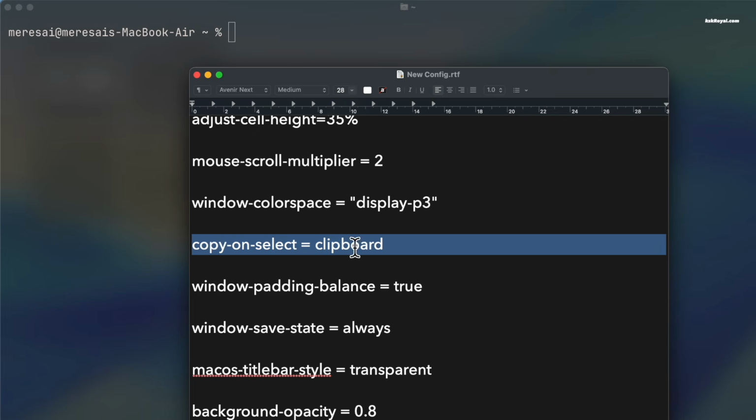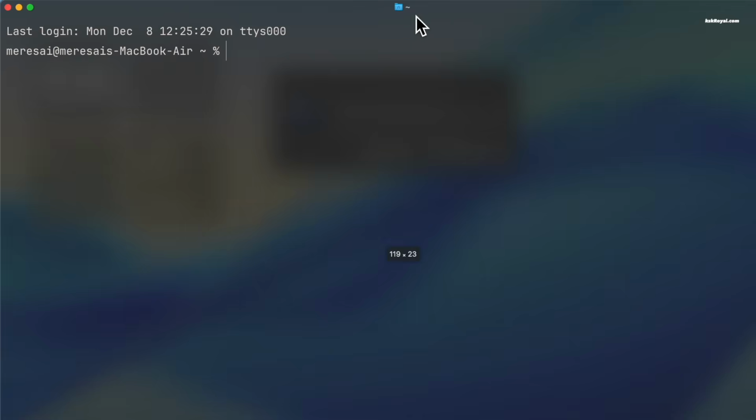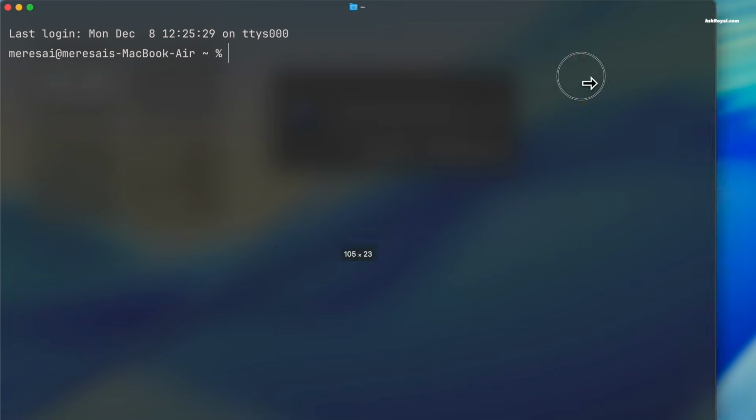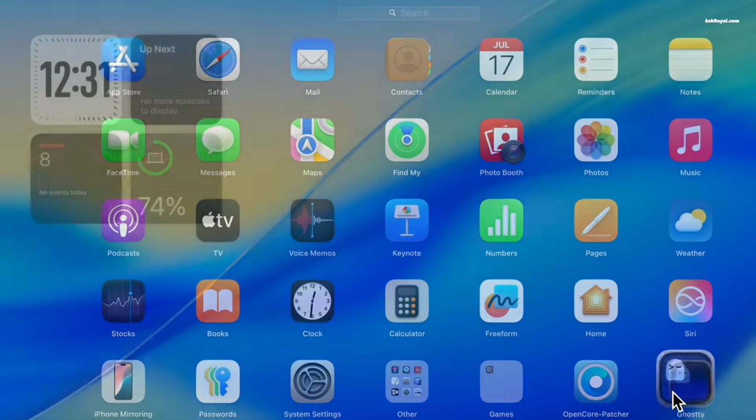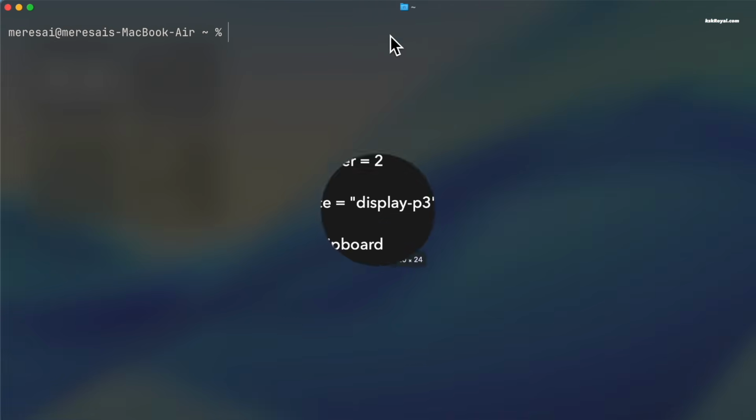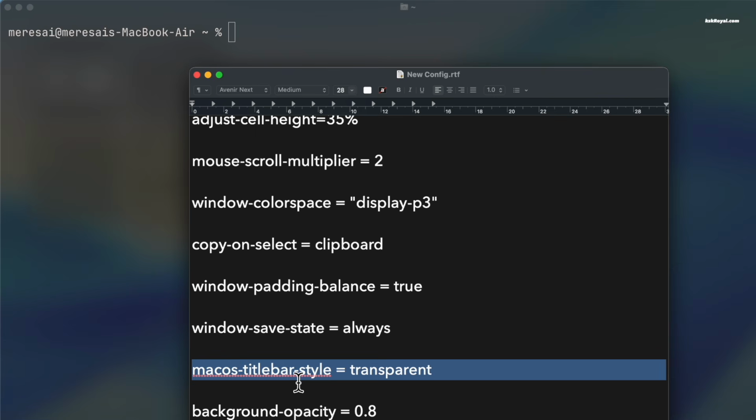Also, window padding stays balanced even when resizing, and Ghostty always remembers the last window size and restores it. Also, the macOS title bar is transparent, which gives a glass-like minimal aesthetic.